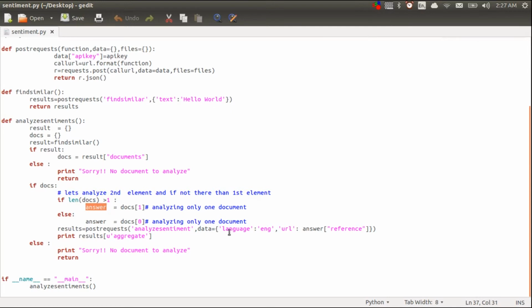Here we are passing two additional parameters with keys as language and URL, and values as eng and the URL address returned from the answer variable's reference value respectively. It is important to note here, we can also send the content of the URL by using key as text and value as content from the find similar method. Here we have called the post requests method, by sending the parameters analyze sentiment as a string, and the data variable. It is important to note here that since we are not using a file in this example, we are not sending a file as a parameter. Post requests returns an array of JSON documents.